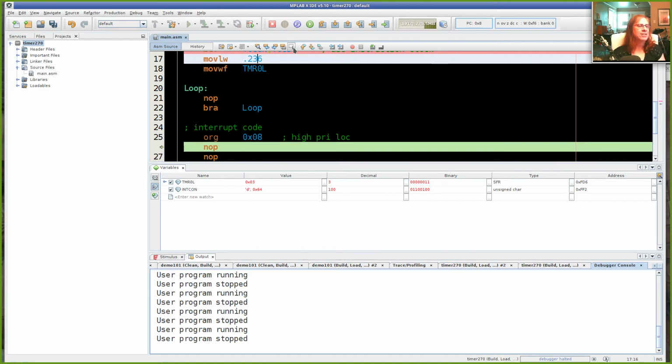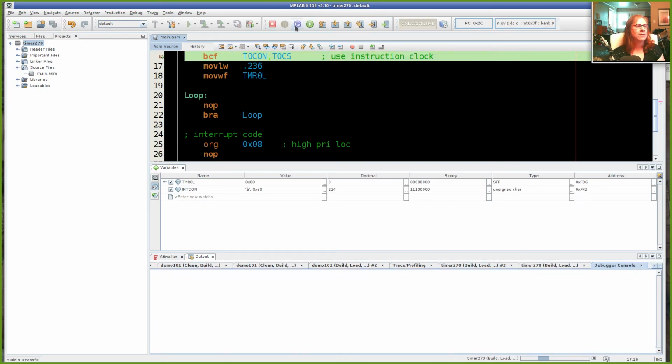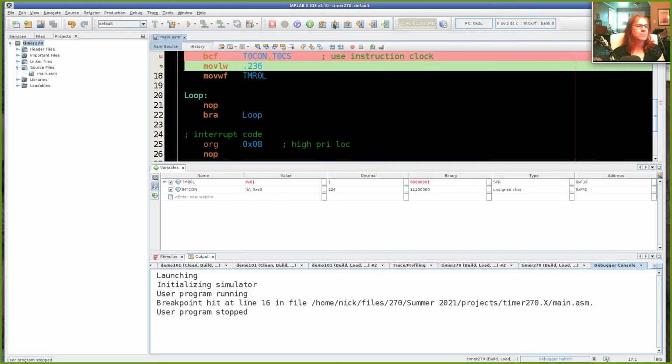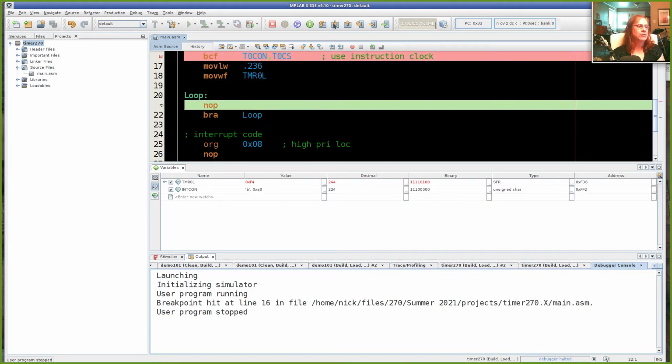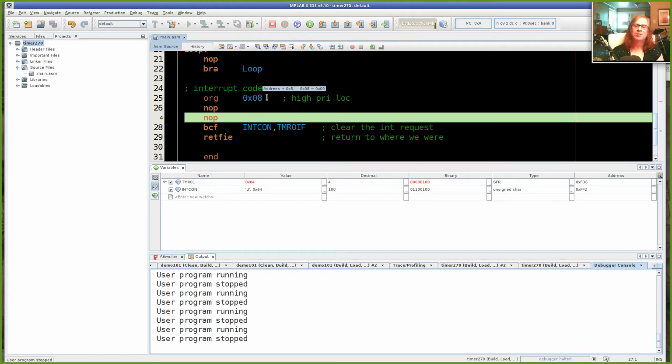Now if I initialize this to 236 instead of 256, it kind of works the same, except we spend more time in our loop, but eventually the timer expires and we jump down to our interrupt code. So it's basically just like event-driven, asynchronous, like JavaScript or something. Exactly, yeah.